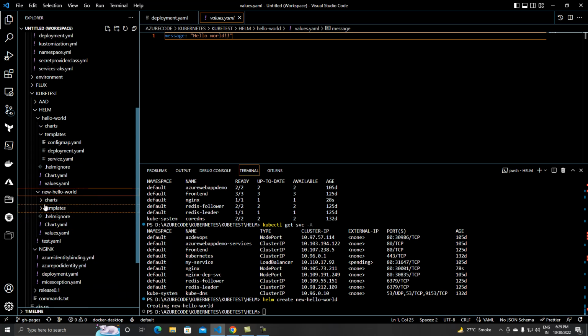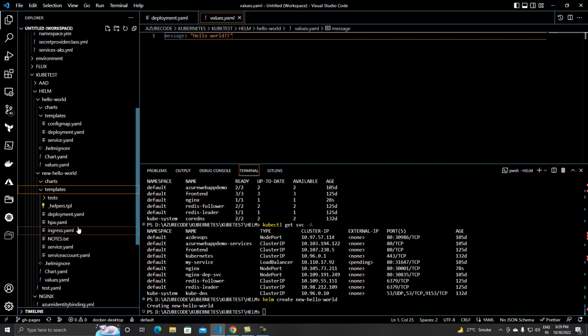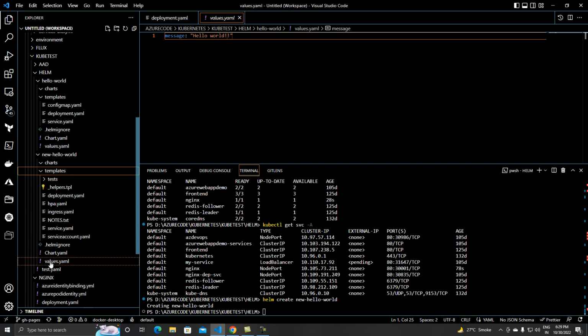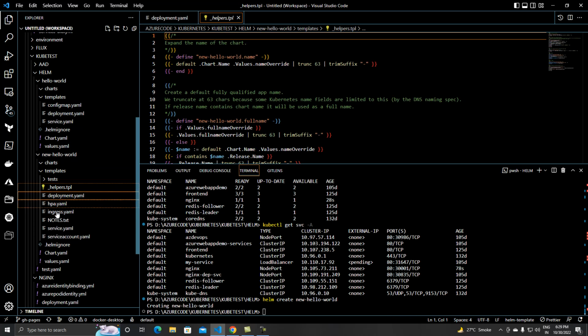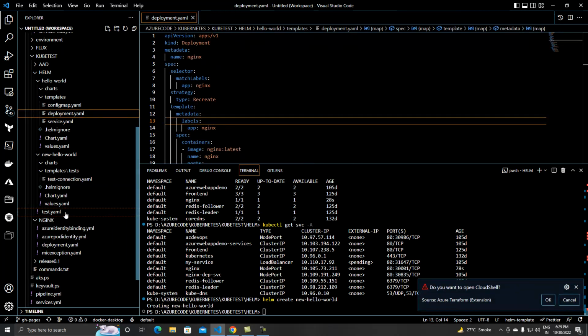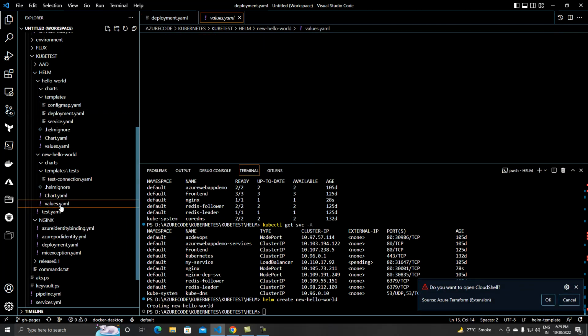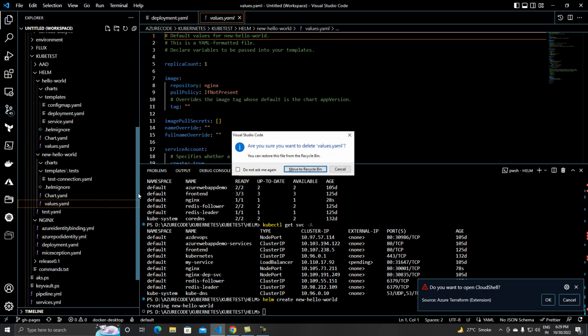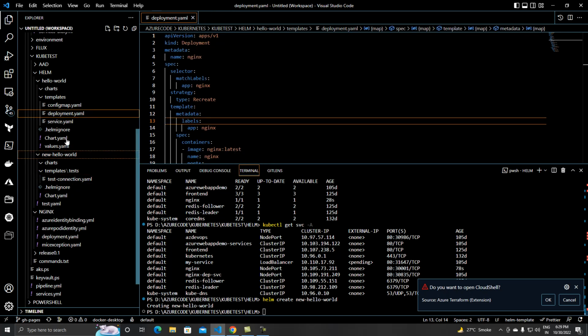And if you look into it, the charts folder is empty, where basically we have the dependencies. But this is a simple example. In the templates folder, we have lots of templates, but we are not going to use all of those. So we can delete those, and we can also delete the values file as well. And let's leverage the existing example and use that to create a modified version of it.